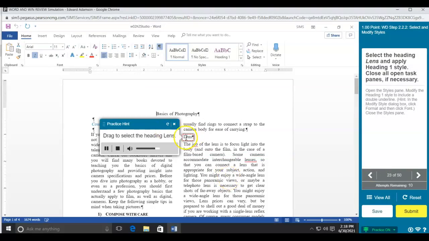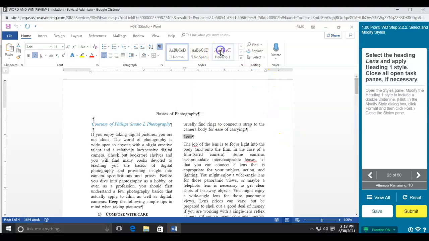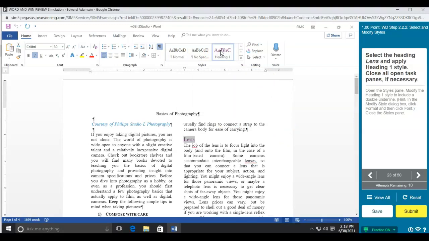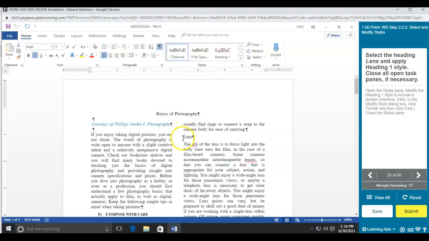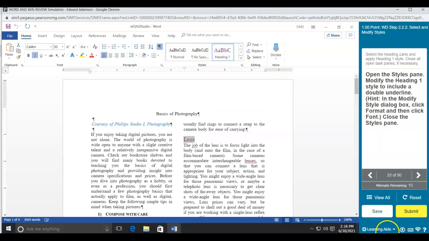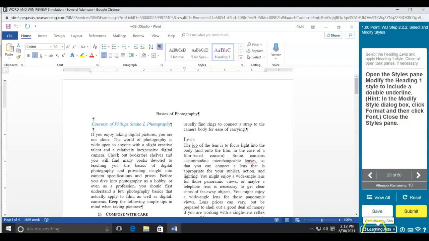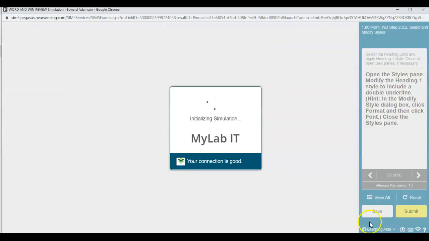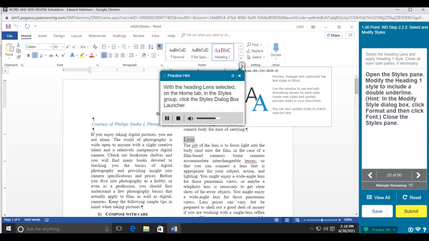Drag to select the heading Lens. On the Home tab, in the Styles group, click Heading 1. With the heading Lens selected, on the Home tab, in the Styles group, click the Styles dialog box launcher.